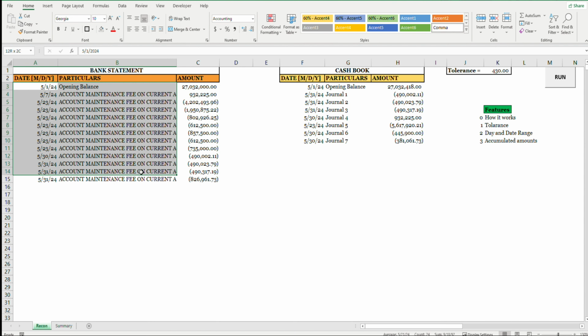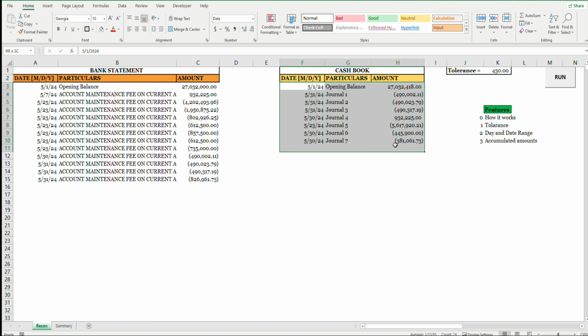I'm Michael, and today I'll be showing you how to make use of this automated bank reconciliation tool. First things first, put in your bank details here, followed by your cash details here. Next, I'm going to show you how it works and go through other features. I'm going to run this now.